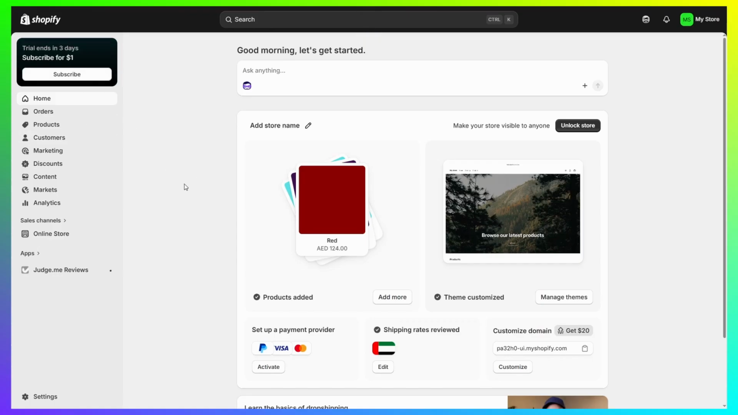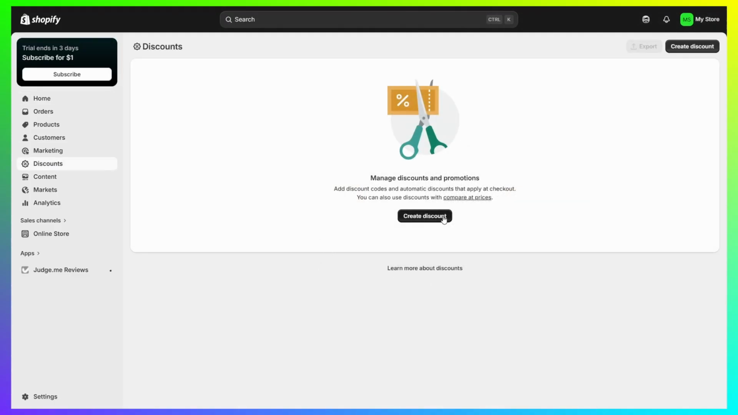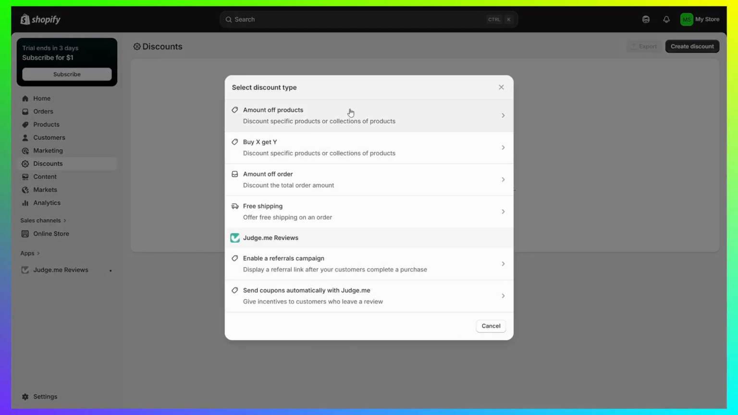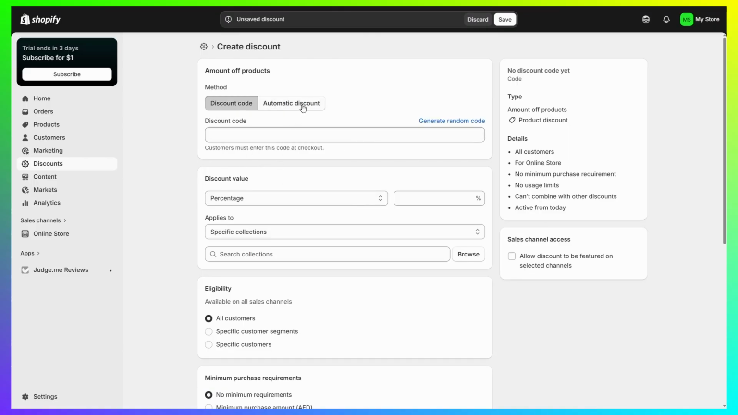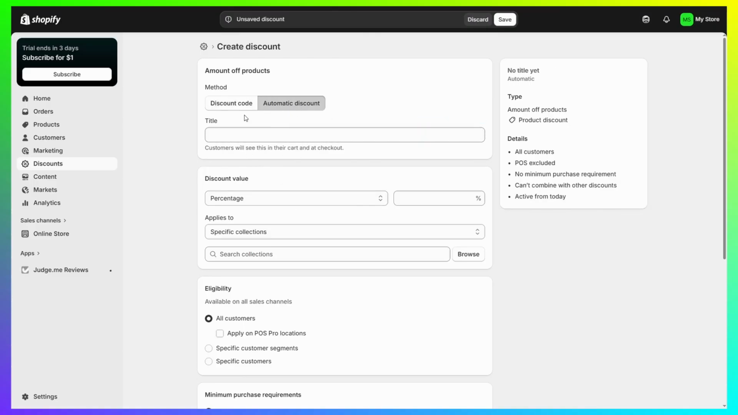First, log into your Shopify admin and go to the discounts tab on the left side here. And we simply just want to create a new discount. Go ahead and click on amount of products. And we're just going to make it an automatic discount. You can feel free to make it a code, but usually with volumes, we are just going to leave it as automatic, and we're just going to go ahead and give it a proper title. So I just titled it buy 5 red, save 15%.